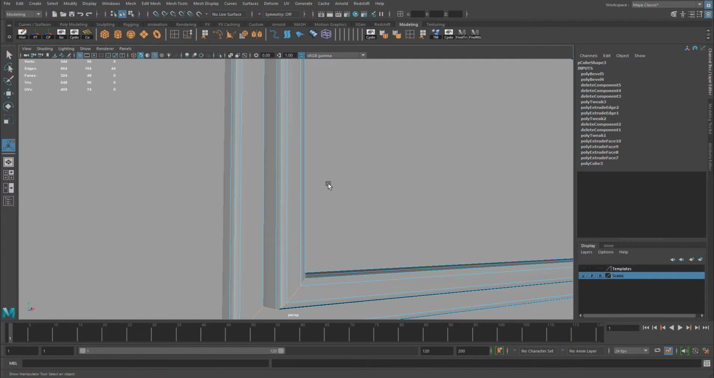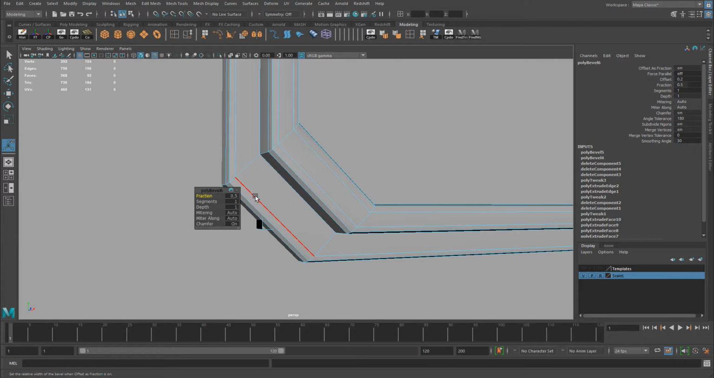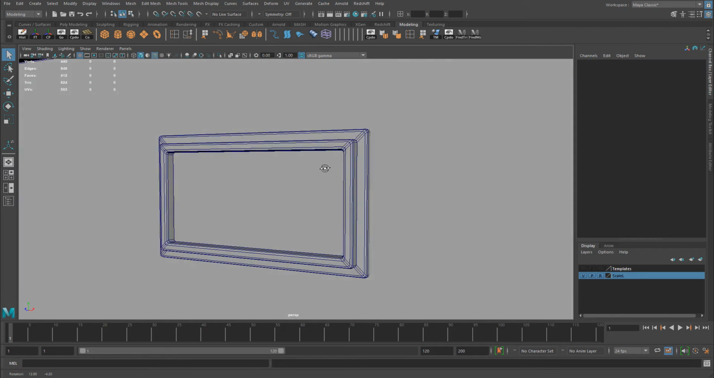And let's do a bevel here, Control B. The fraction is going to be way too much. Let's do 0.2, 0.1. Let's do 2 segments. And smaller fraction, 0.05. And that's looking pretty good.